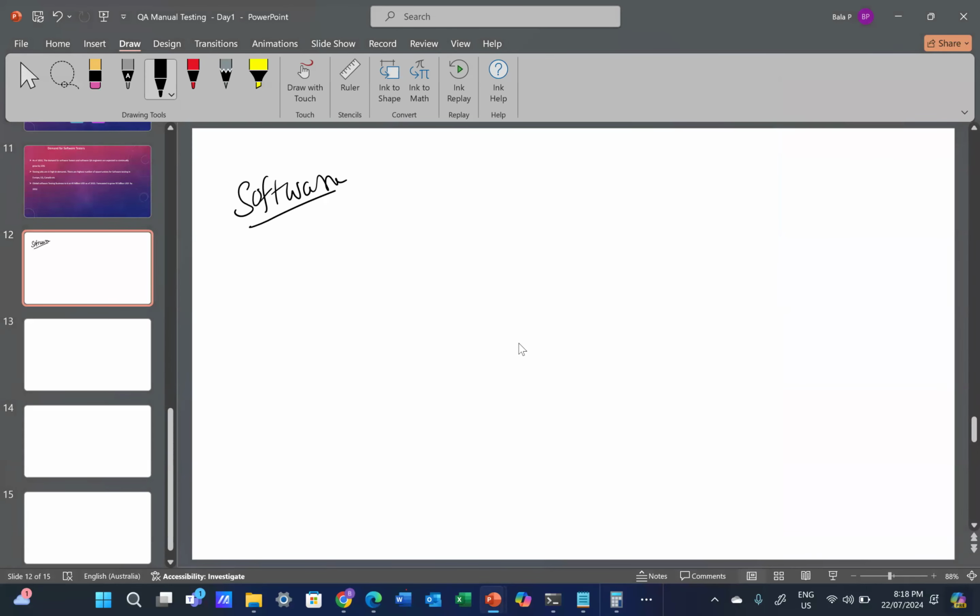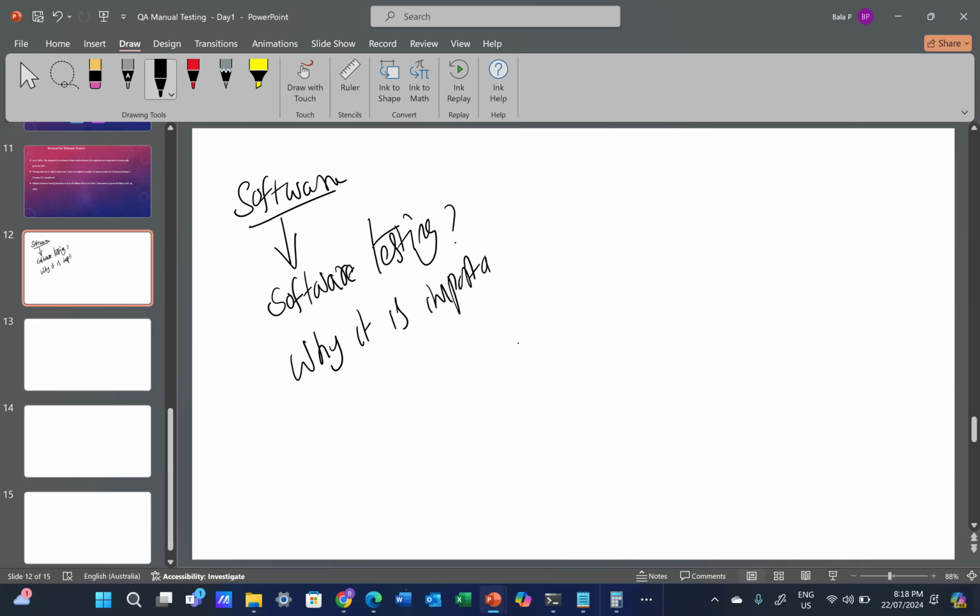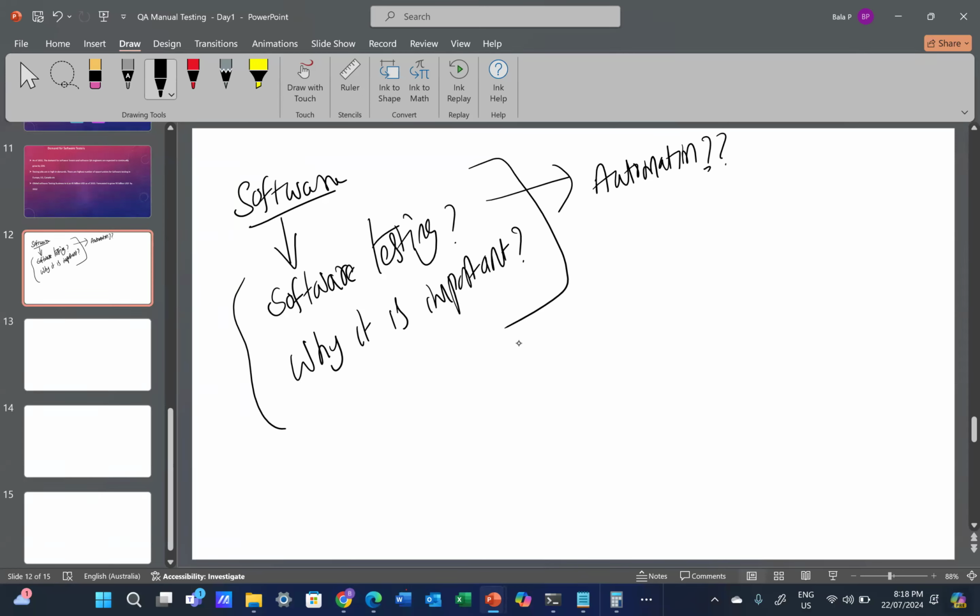Okay. So that is a software. And now, what is software testing? And why is it important? And I think most of the people think software testing means automation. Is it correct? No, it is not correct. For any application, it is very important to validate each and every functionality. And also we have to ensure a good user experience. How can we do that?